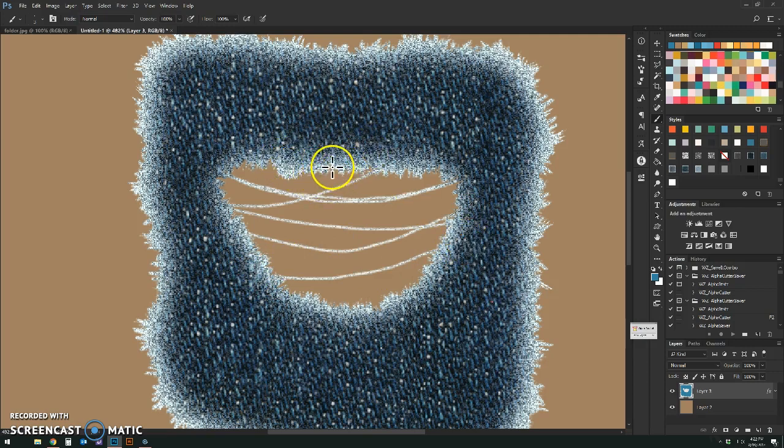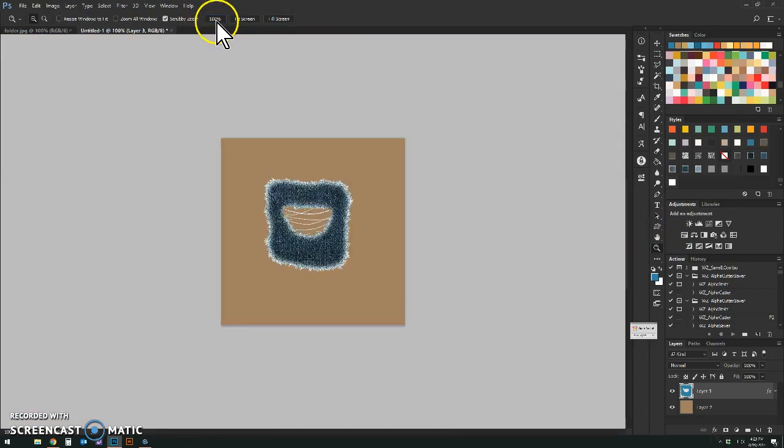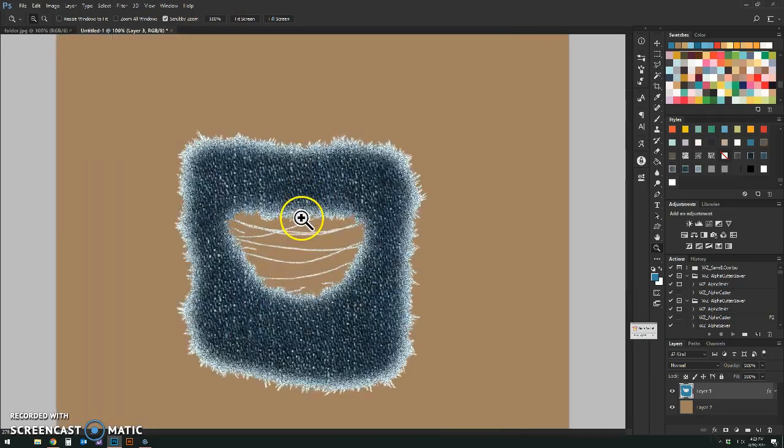You can also use a brush like this to add little strings out of the fray that might, for whatever reason, be broken or torn a little bit like that. So sorry for zooming out so much, but yeah, there you go. So let's go ahead and do 100% just so you can see what that looks like. Yeah, I don't know. I think it's a lot of fun.